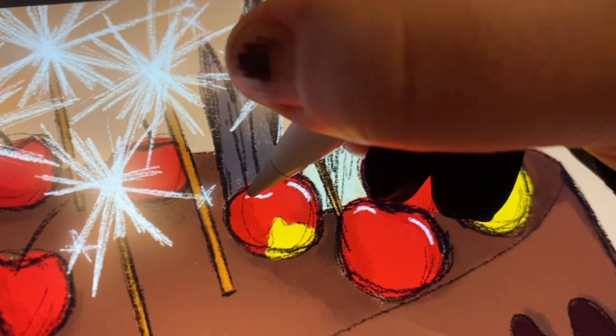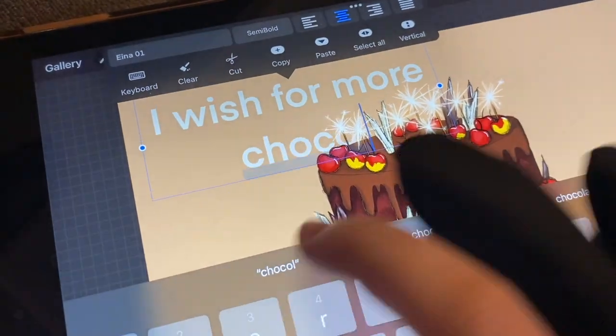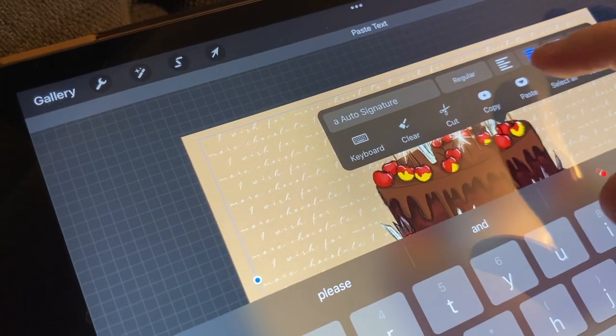So I thought I would put text behind the whole cake, which is, I wish for more chocolate, just over and over again. And that's the background, because I just wish for more chocolate all the time. In fact, I want some chocolate. I might go eat some chocolate.